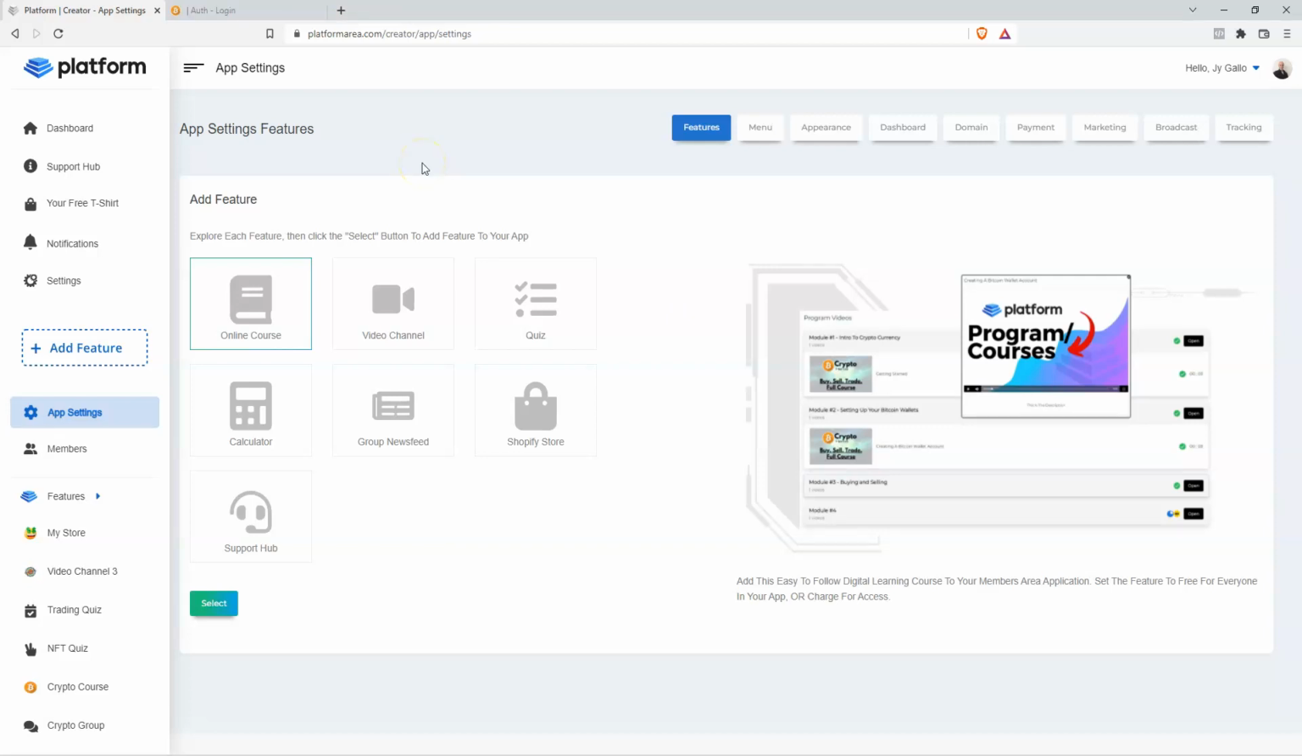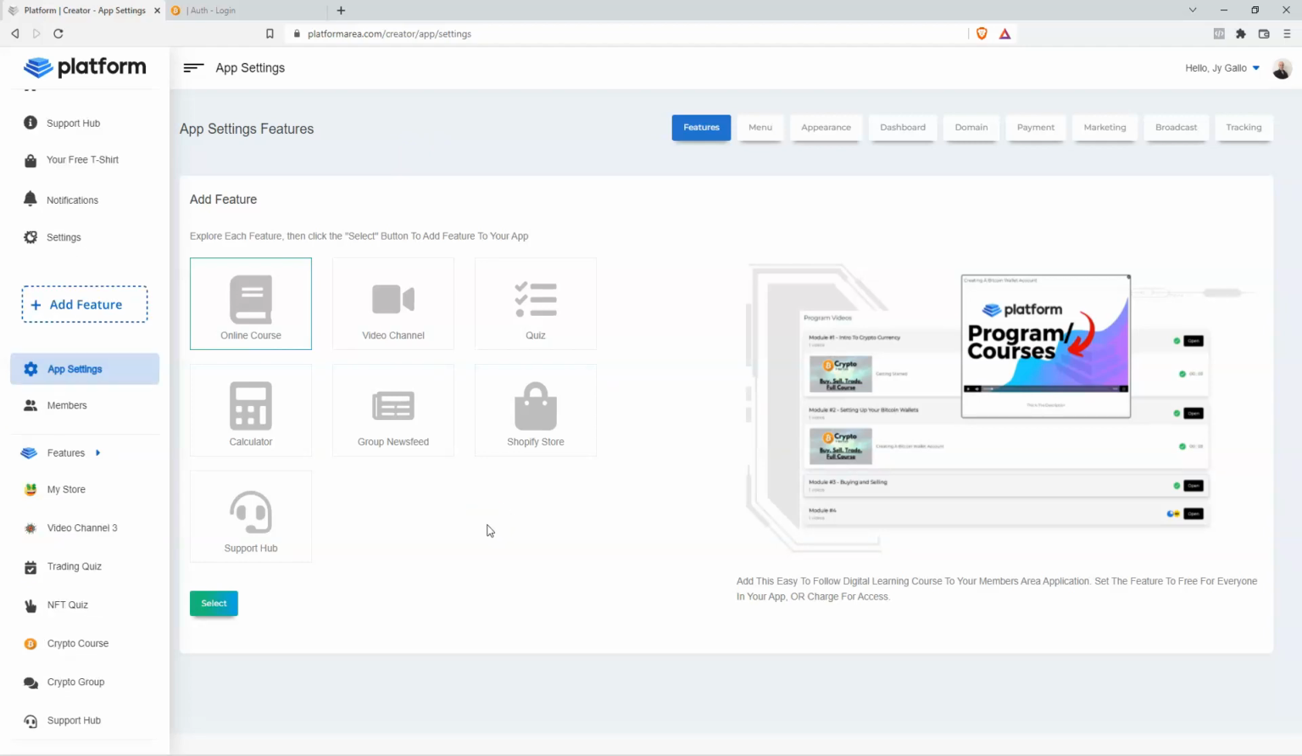With all that out of the way, let's go ahead and configure some feature pricing. I'm only going to be talking about the feature pricing today. There's a lot of other paywall and payment settings that you can set with access to your platform, but we're not going to go into that right now. We're just going to focus solely on the feature pricing.